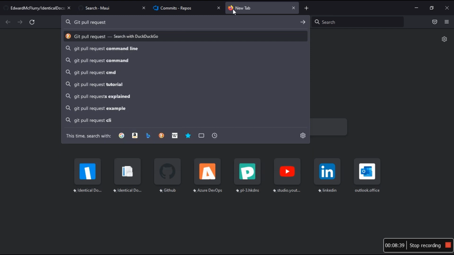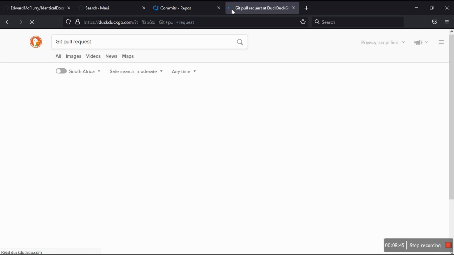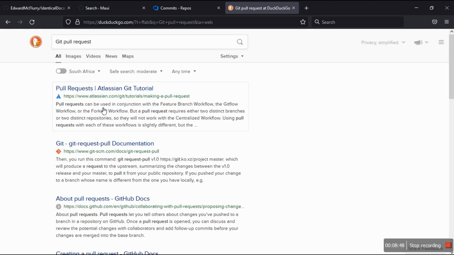Okay, and then on a new tab, I'm gonna search git pull requests. What is it? All right. Pull requests can be used in conjunction with the feature branch workflow. Keyword: feature branch workflow. The git flow workflow, or the forking workflow. But a pull request requires either two distinct branches or two distinct repositories, so they will not work with the centralized workflow. Using pull requests with each of these workflows is slightly different.